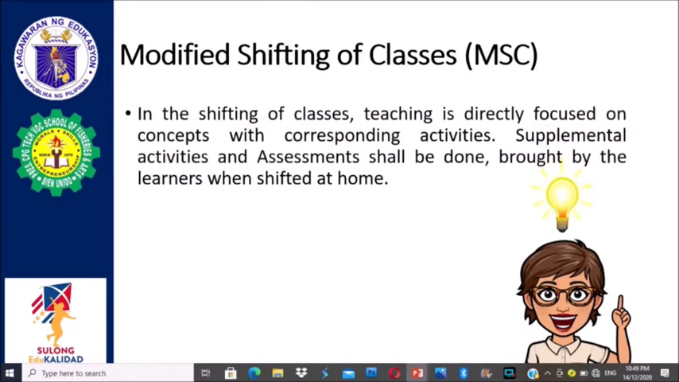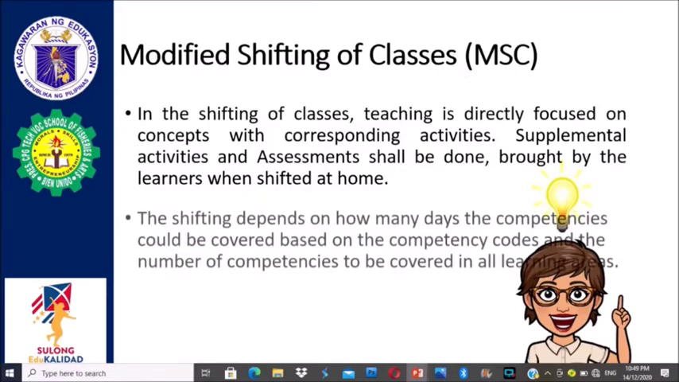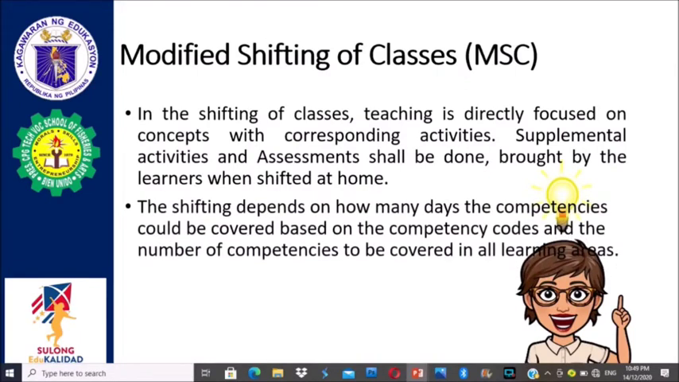In the shifting of classes, teaching is directly focused on concepts with corresponding activities. Supplemental activities and assessments shall be done, brought by the learners when shifted at home. The shifting depends on how many days the competencies could be covered based on the competency codes and the number of competencies to be covered in all learning areas.